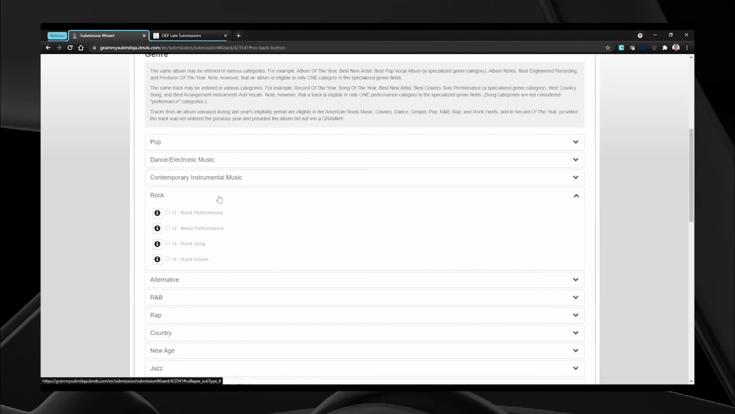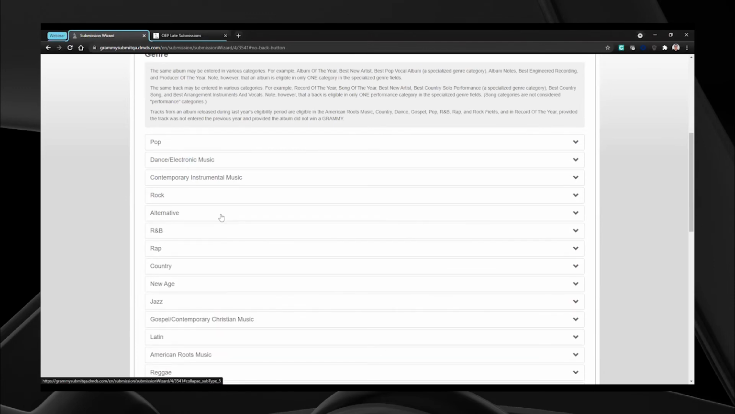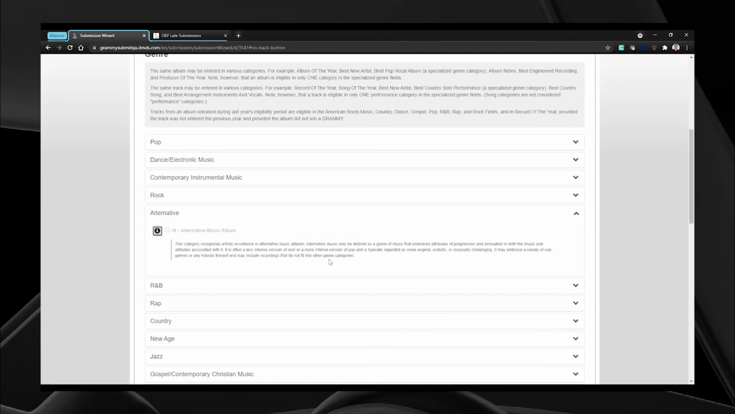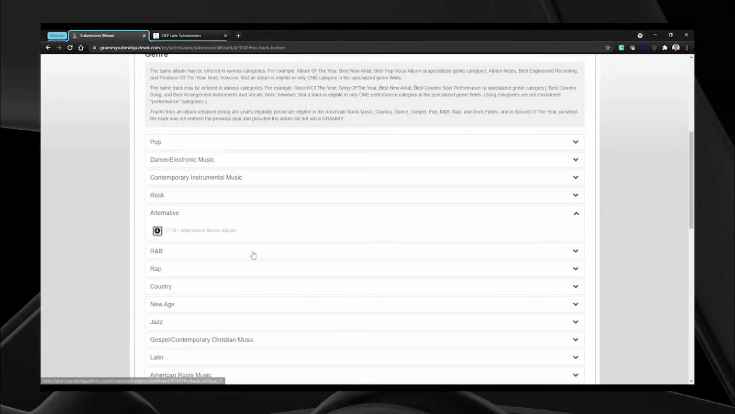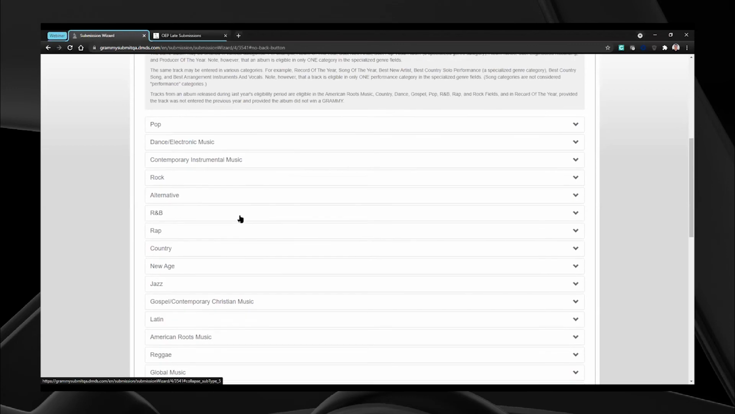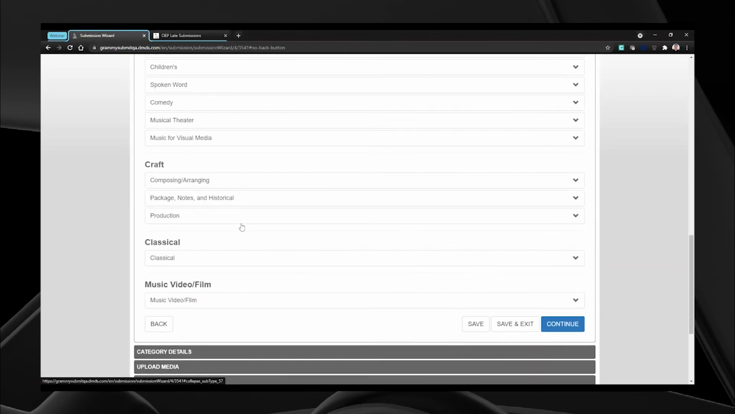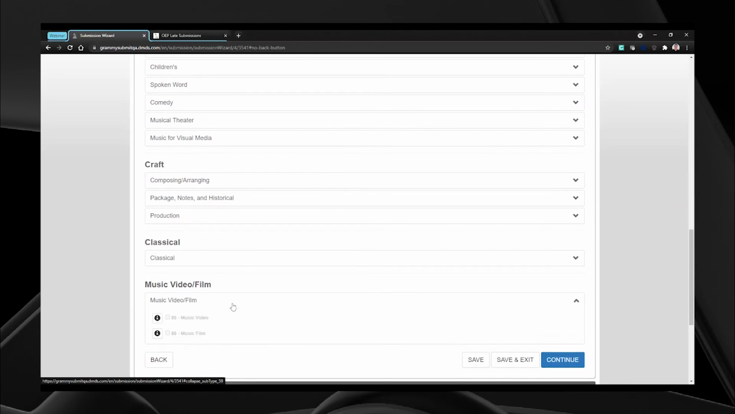Now, within that, if you want to know the definition of any category, you can click on this icon, and there's your definition. You can also print a full category definition guide from the resources, but you can also see them here. They're all the same. And if you scroll down a bit more, just to give you the full view, that's everything, all the way down to category 86, music film.